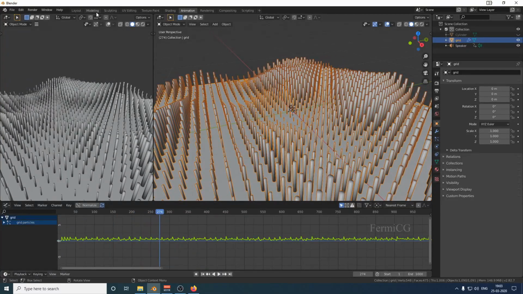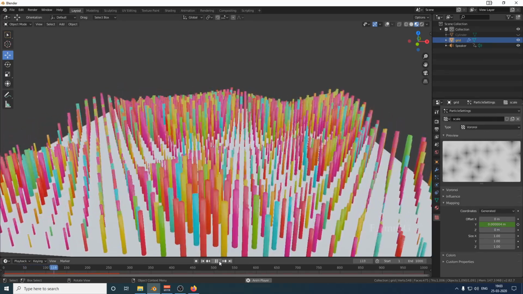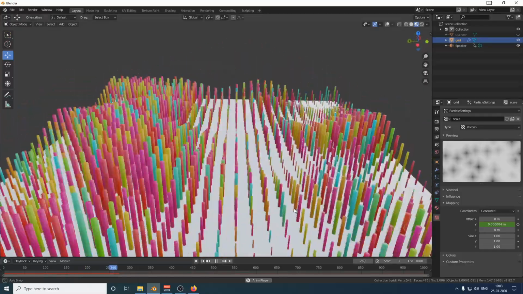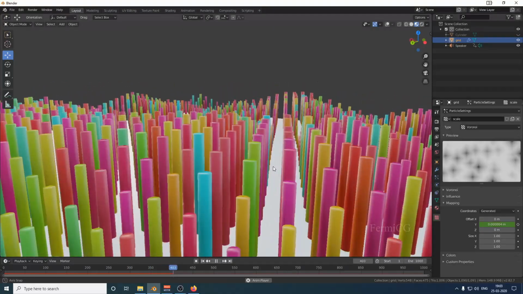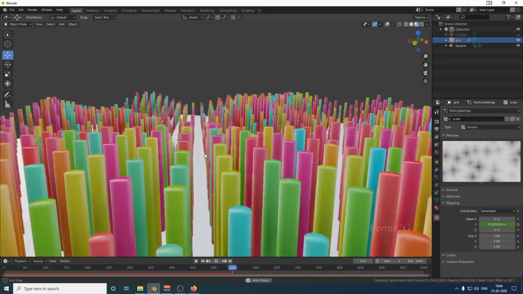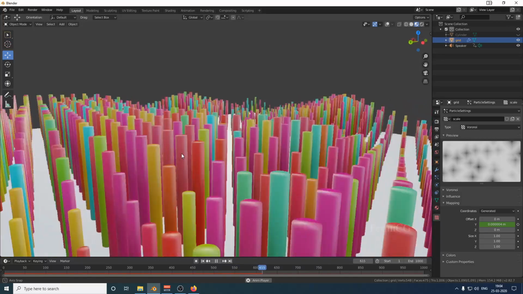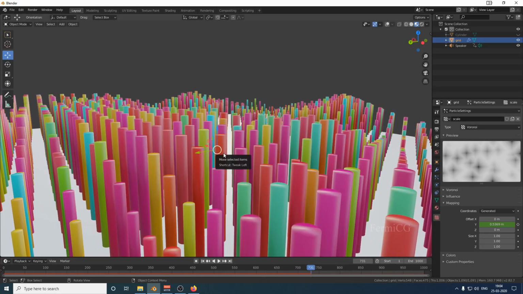Okay, now jump back to layout mode. Now we can actually see. That's it. You can create interesting sound animations within Blender, just simply following this tutorial.